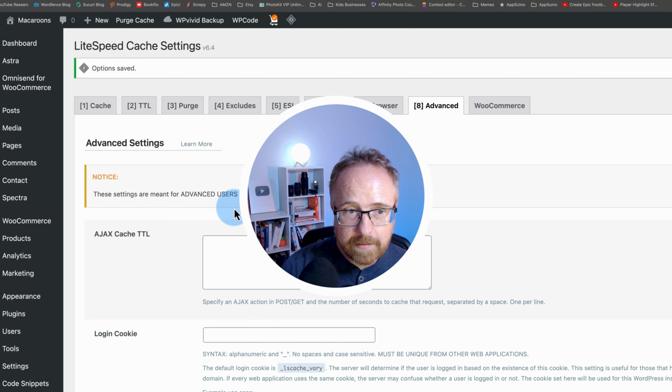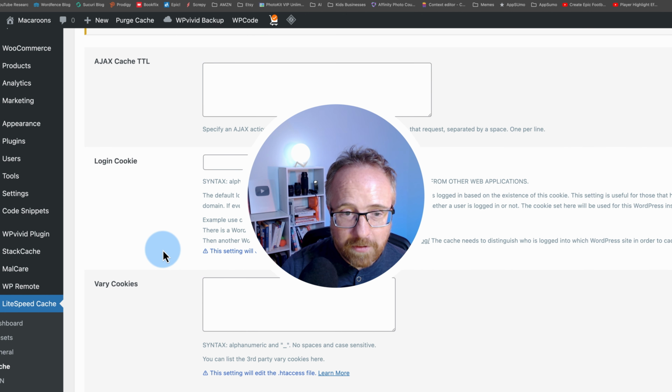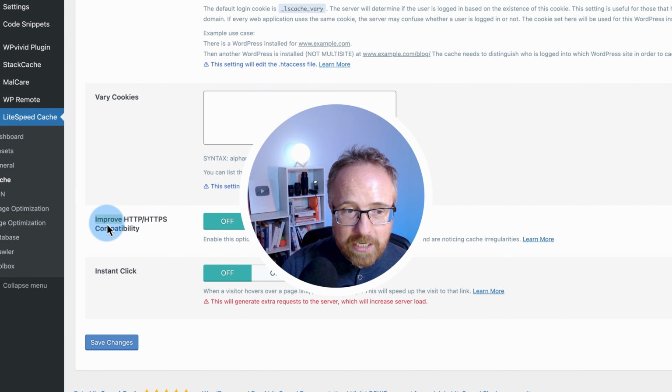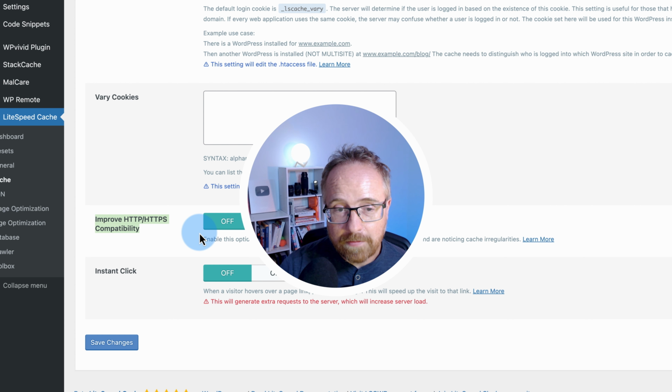Let's go to Advanced. We're almost through the cache settings and we're onto the CDN. It says here these settings are for advanced users only, and I would agree except for the very last two. Improve HTTP and HTTPS compatibility. Keep that as off. You should have everything as HTTPS these days. Not even have to worry about this compatibility. Instant click, I turn to on.